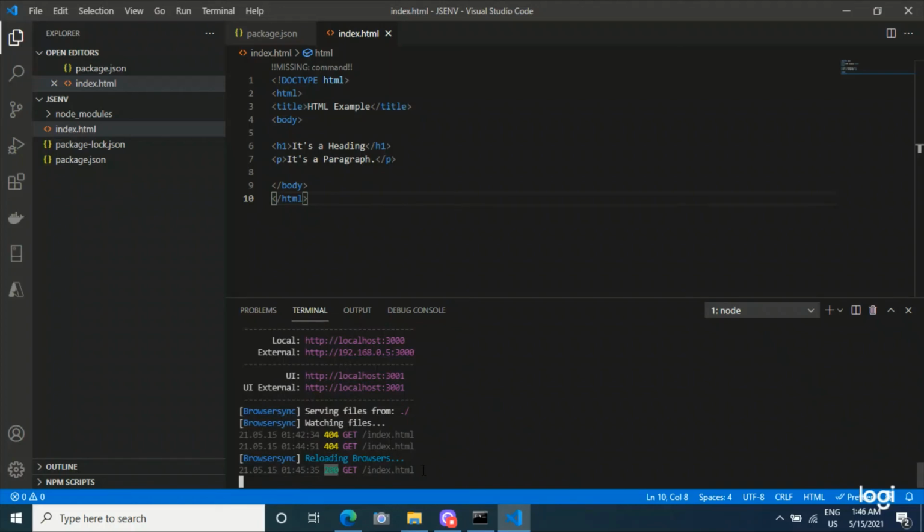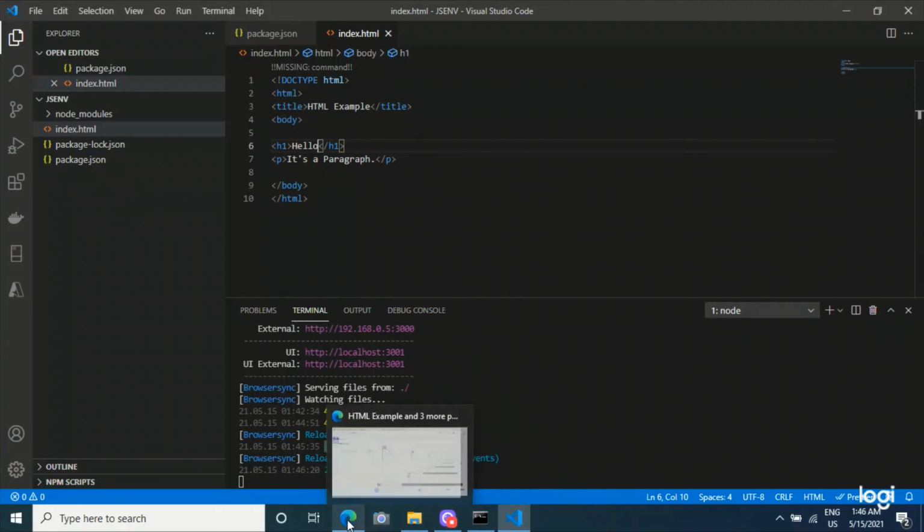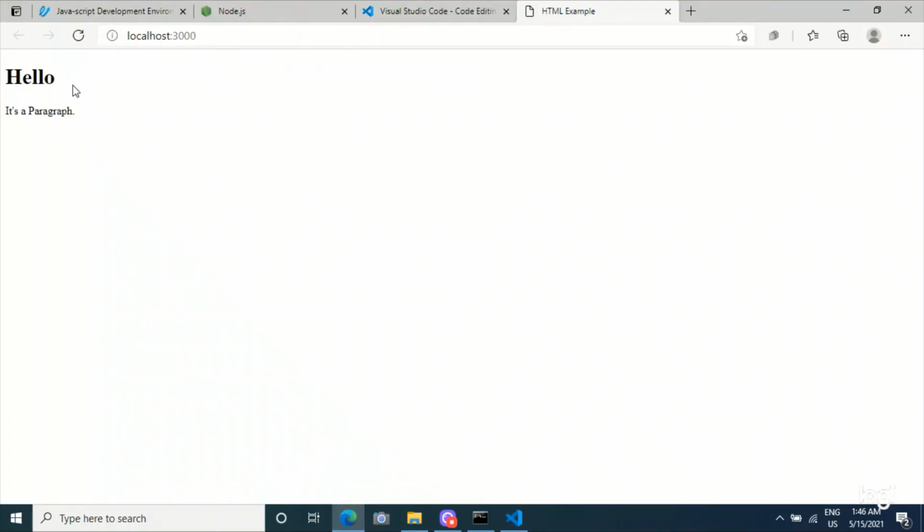And now we are going to change the template to hello. Save. When we save this, see, the browser reloaded with the changed content. See, hello is reflected in the web page, automatically reloaded.